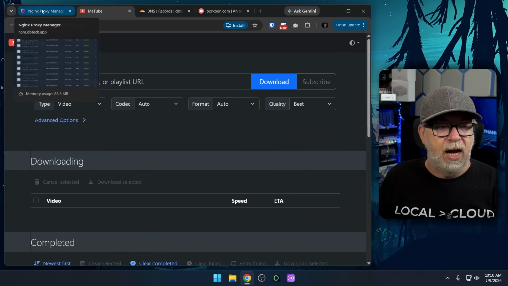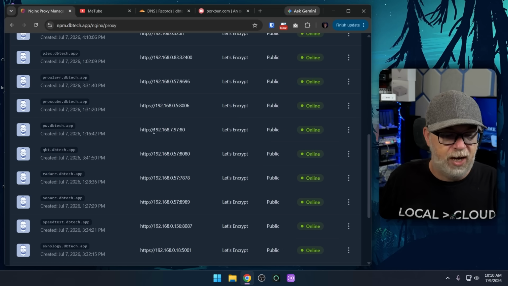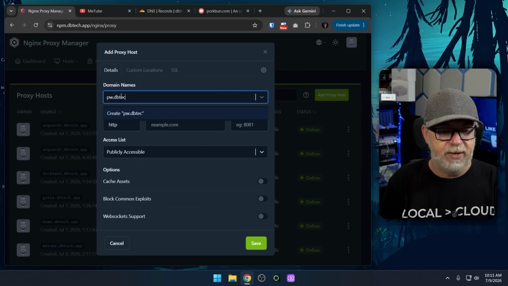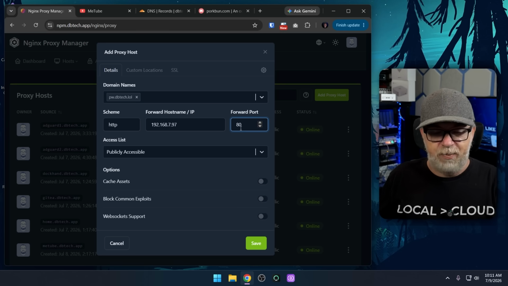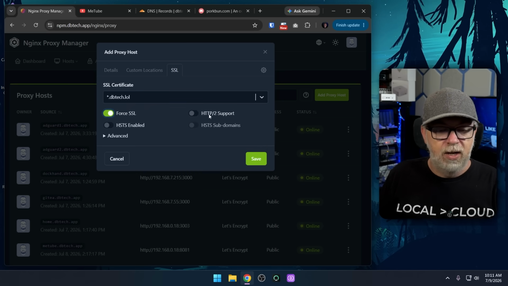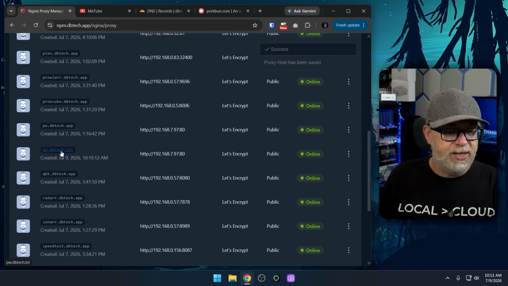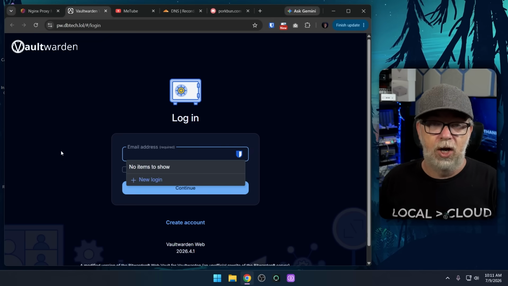Let's do one more, just for the sake of making sure that was not a fluke. Let's do my password manager. We're going to do 192.168.7.97 on port 80. We're going to do pw.dbtech.lol. Again, we're going to paste in that IP address and put it on that port. We're going to say block common exploits. Our SSL, we're going to select our dbtech.lol. We're going to force that and click Save. Then we're going to go to pw.dbtech.lol, and hey, look, just like that, now we are set up and ready to go.